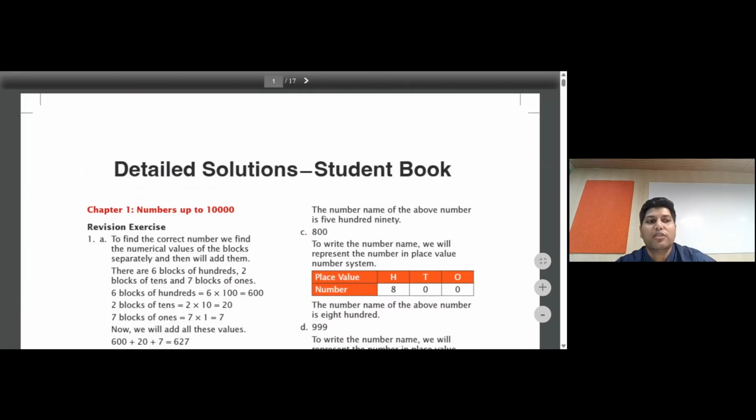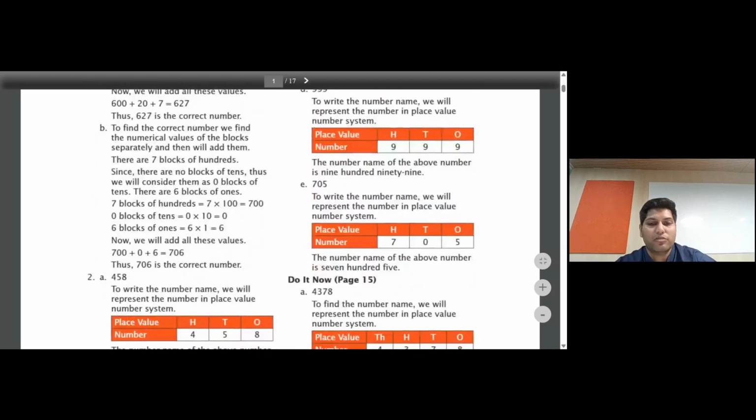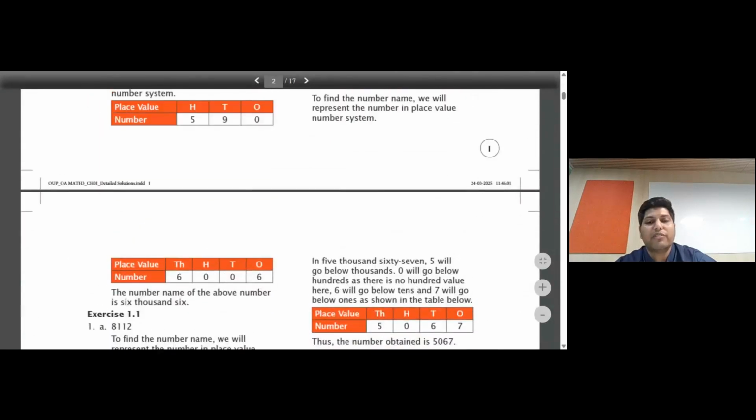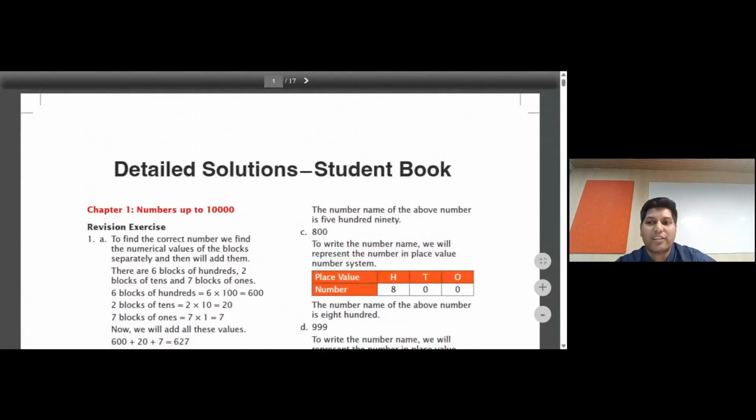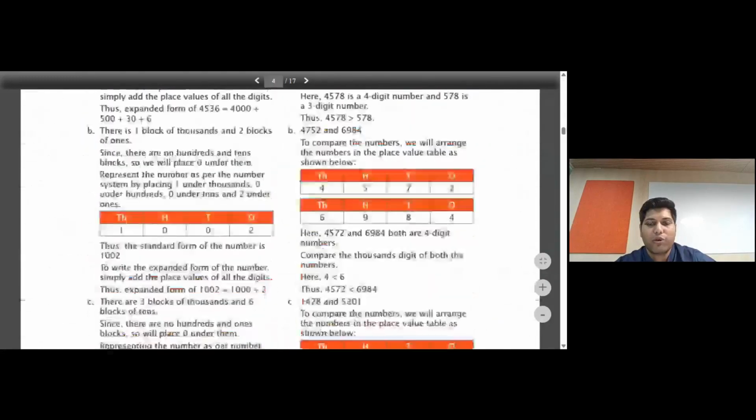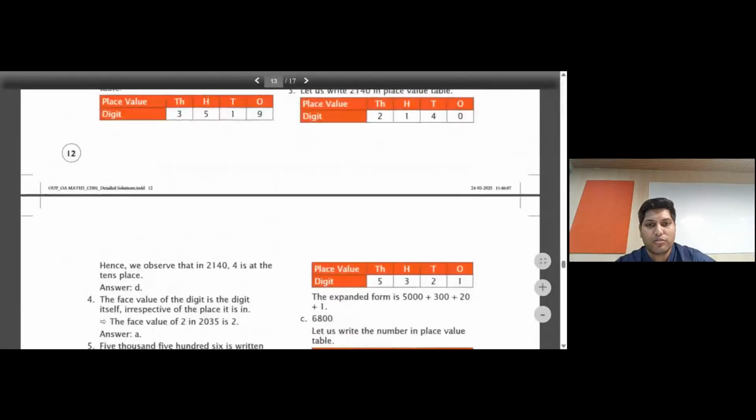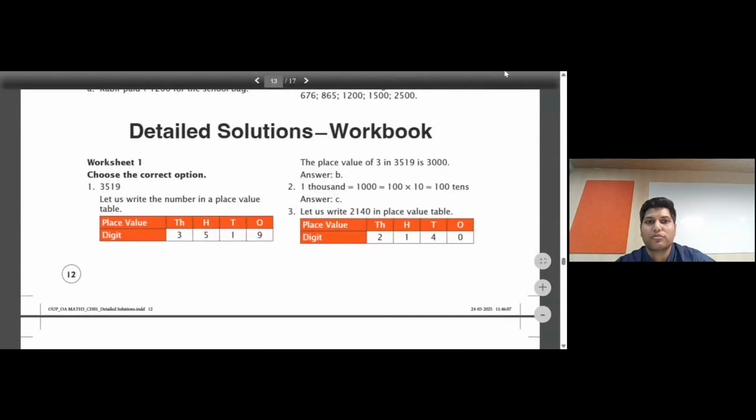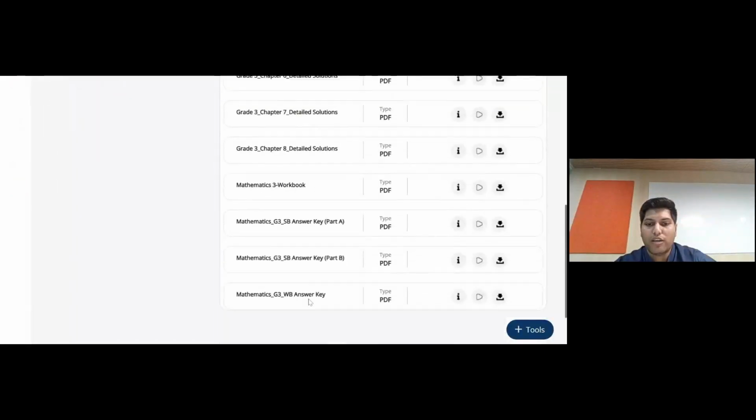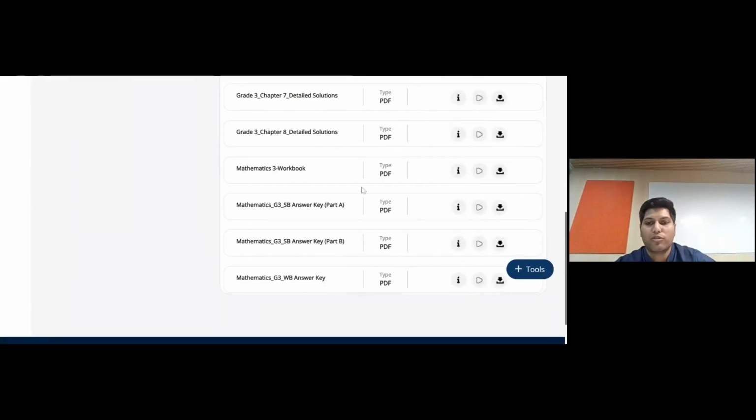Here you can see the detailed solutions of the student book, in which we have given the detailed solutions of student book as well as the workbook. So at the bottom, you can see the detailed solutions of the workbook. Similarly, you can go through the answer key of our student book and our workbook from this tab only.